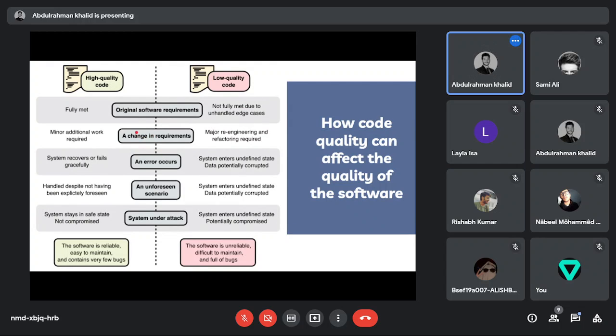A change in requirement, maybe after you implemented something, the business required you to change the features of the software or different requirements. If you have high quality code in the first place, you will only encounter minor additional work. But if you have low quality code, major re-engineering and refactoring is required, because your code is not of that high quality. It may not have great documentation. It may not be an optimal solution to solve the problem. So you might even want to re-engineer the whole thing from the ground up because of misuse of the code, right?